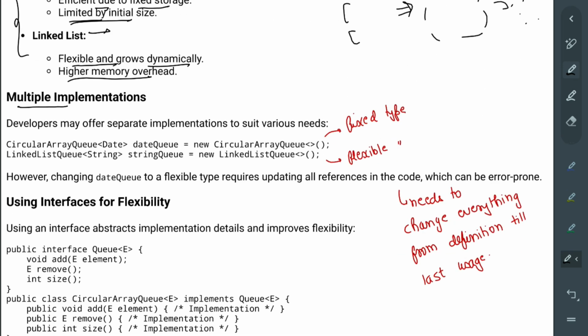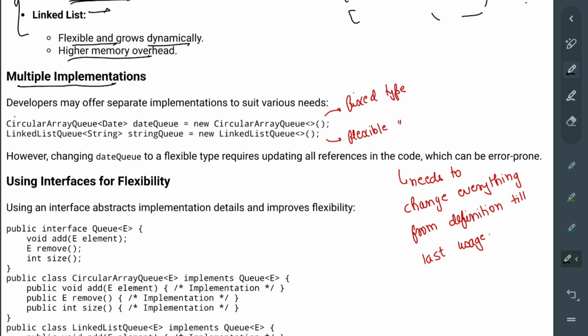Now, multiple implementations. Let's say I need to implement it more than once, then we might run into some problems, and we'll see how we solve that. First, the easiest way: we define a circular array queue, date, and we define it with basically a new circular array. So what it means is, we have defined it to be a constant. Date circular and new circular array queue.